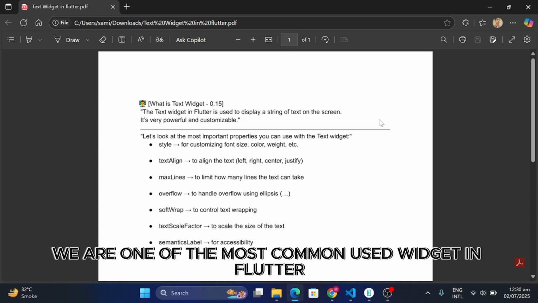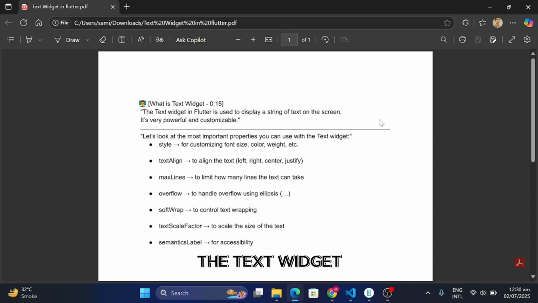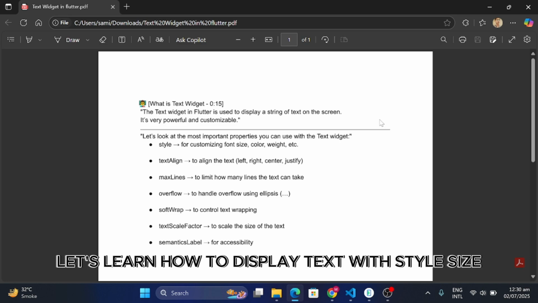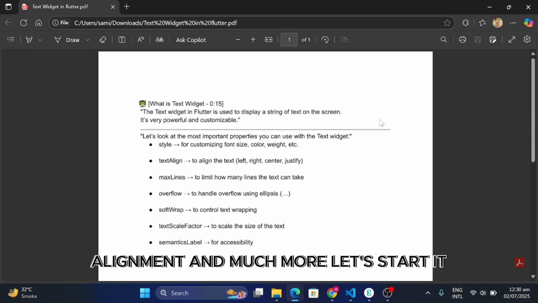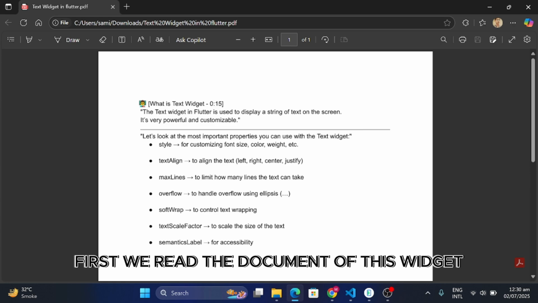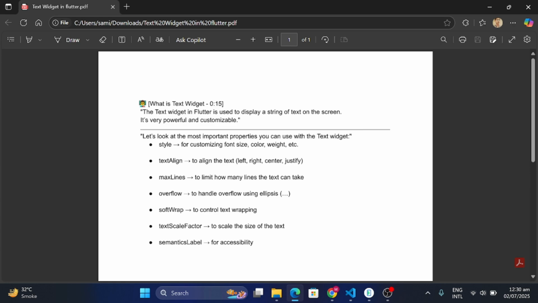In this video, we are going to explore one of the most commonly used widgets in Flutter, the Text widget. Let's learn how to display text with style, size, alignment and much more. Let's start it. First, we read the documentation of this widget.